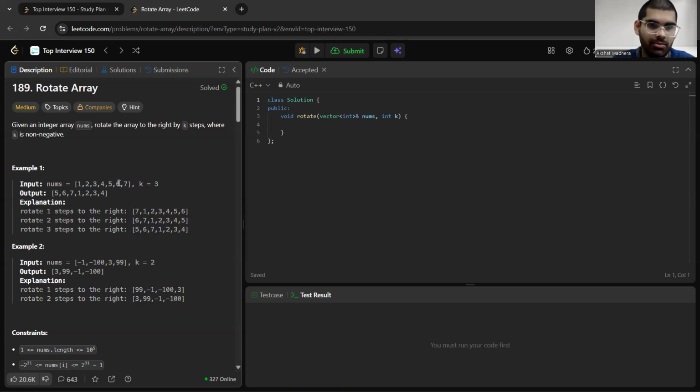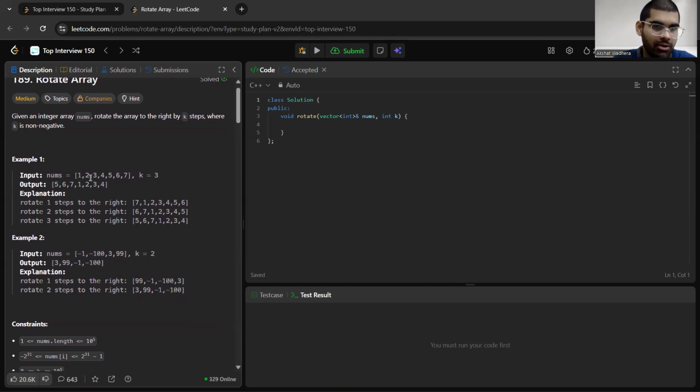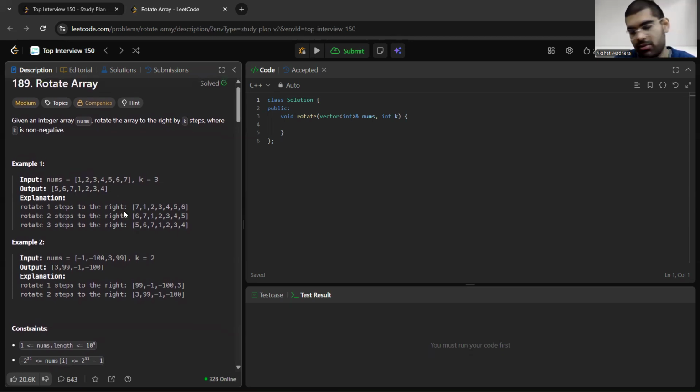We will be keeping a reference to this and this, and then we will replace and move forward. So, right, but it would be a costly solution. Another solution could be we could keep the result in another array, then copy it back to this array to make it work. But it would also lead to an extra space complexity that we don't want.